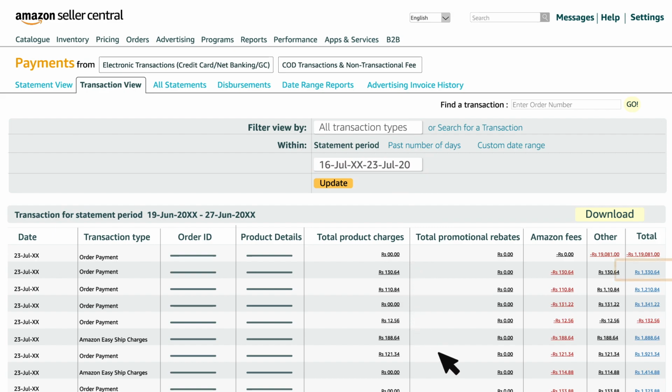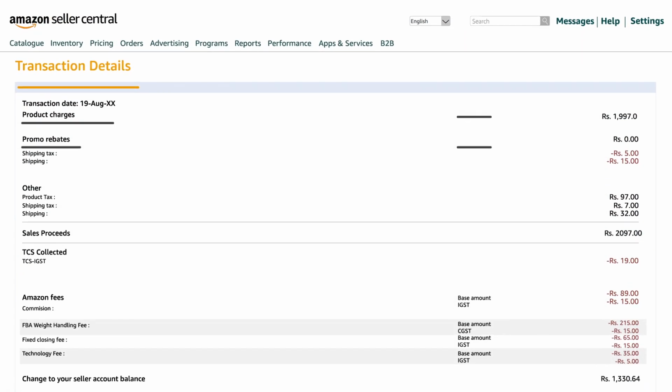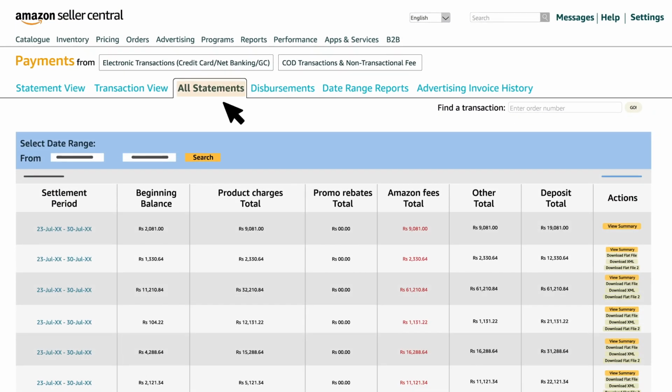To know more about the transaction, you can click on the total column on the right side of the transaction line. The resulting transaction details page will display product charges, sales proceeds, Amazon fees, or any other charges associated with the transaction. The All Statements section displays information from previous settlement periods.